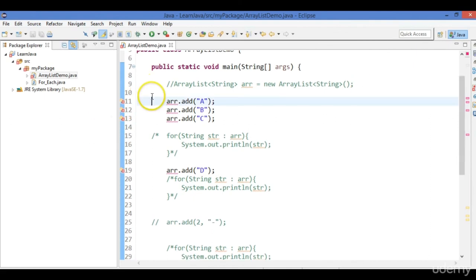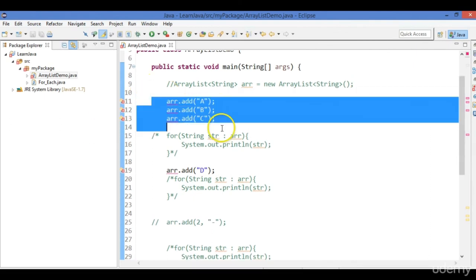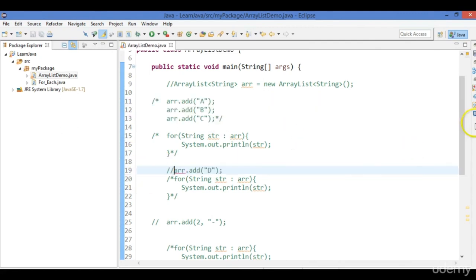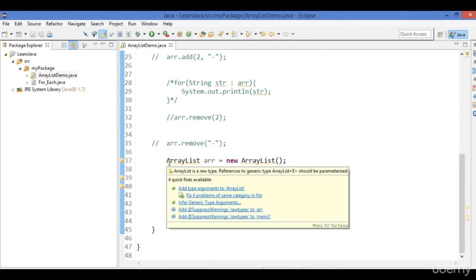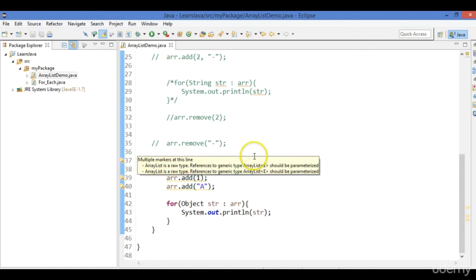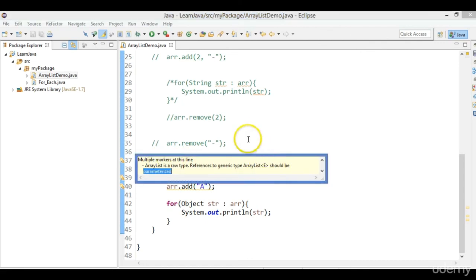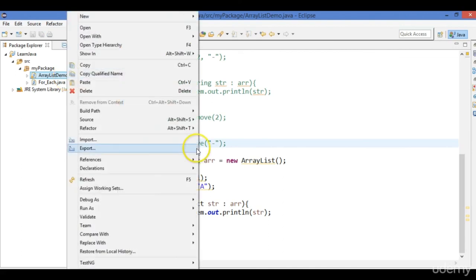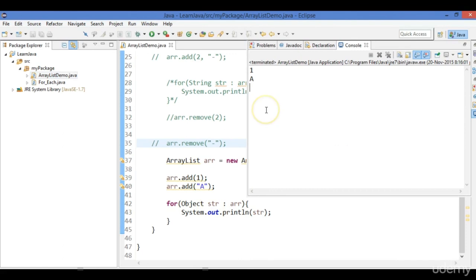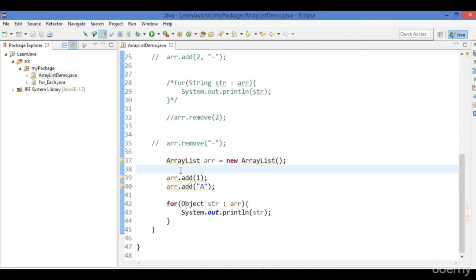Okay, and Java itself is showing something here. Though it's not giving an error, it gives a warning that this is not recommended. It's giving you multiple markers, but it's not an error. Let's run this. See, it has printed 1 and A. So this array list is accepting both the integer as well as your string type.